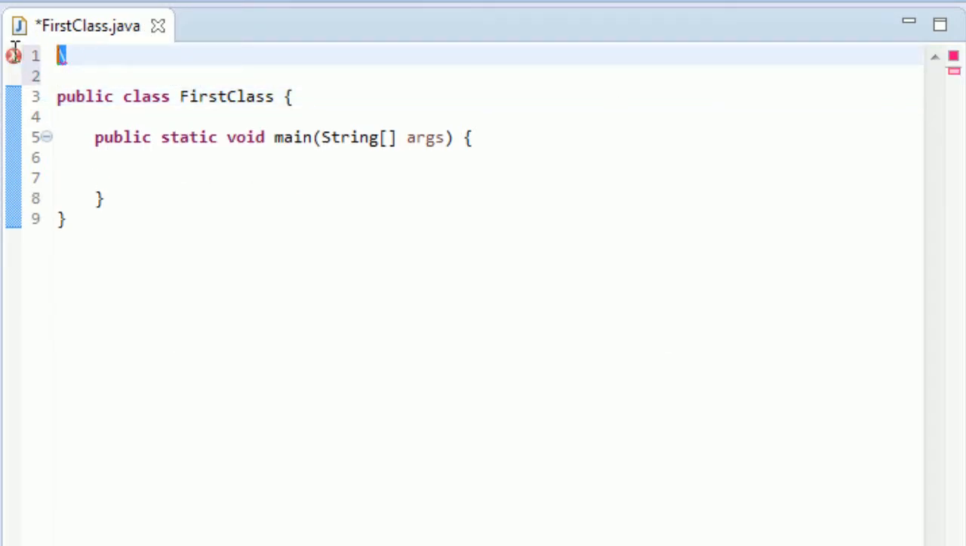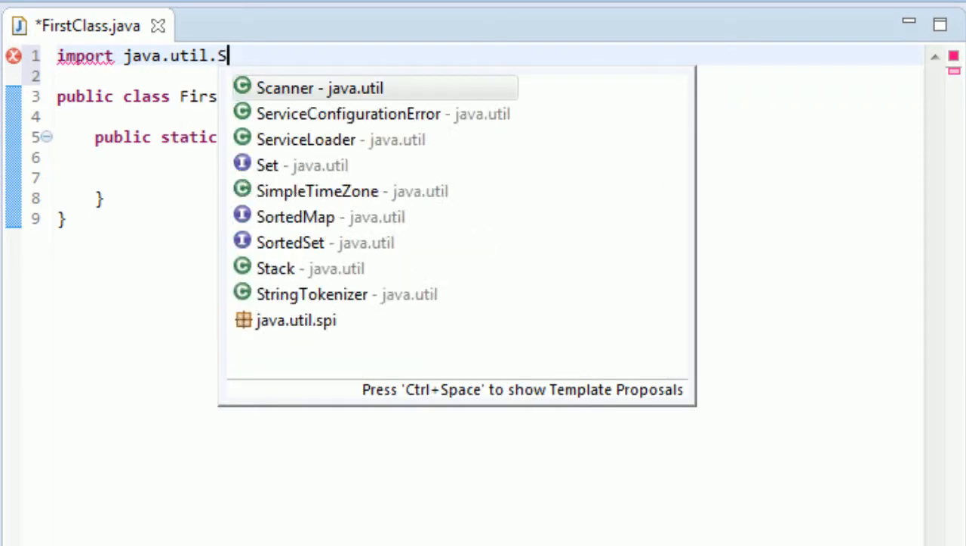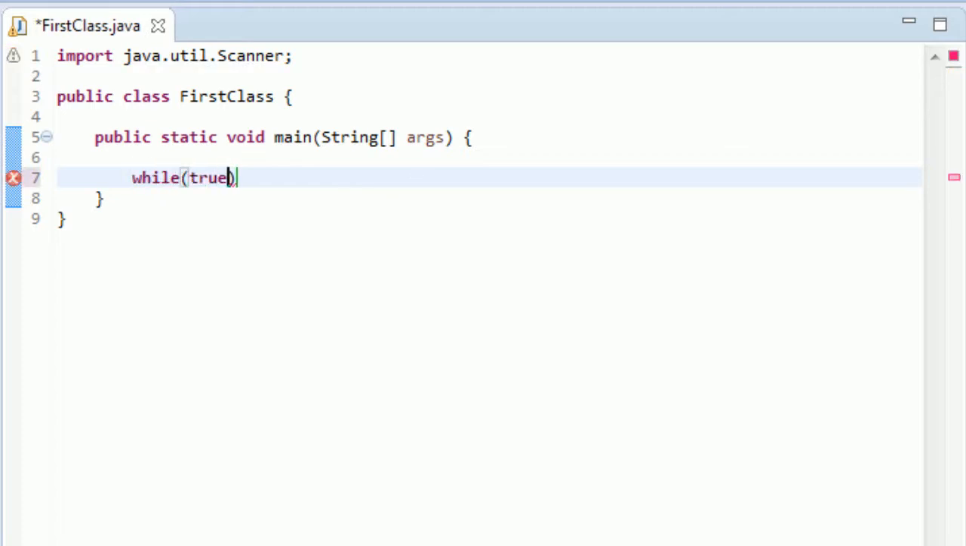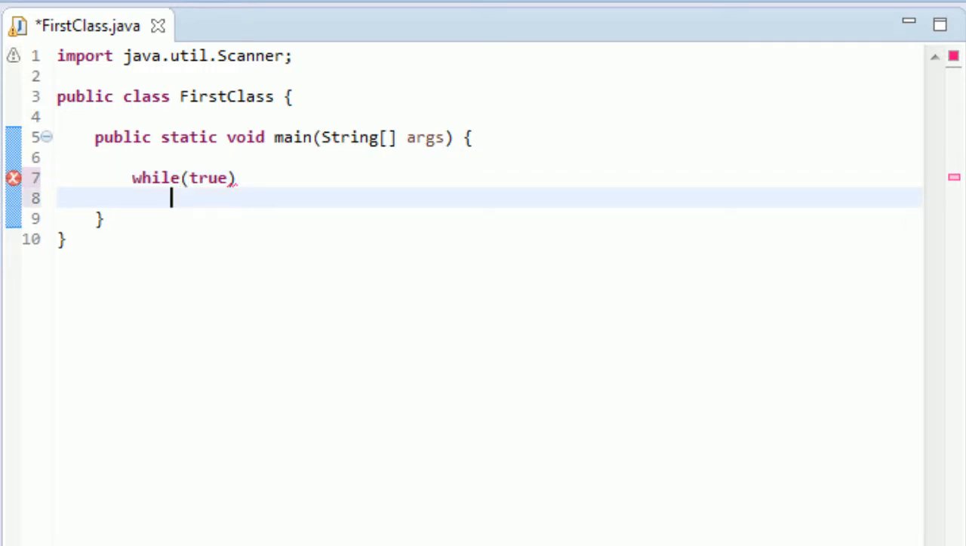First, since we are getting user input, might as well just import the scanner right away. So import java.util.Scanner, and that's going to get the scanner in our program. And now the first point says to create a while loop that will run forever. So, like I discussed in that other tutorial, if you just type while true, and we need our curly brackets, this is going to run forever.